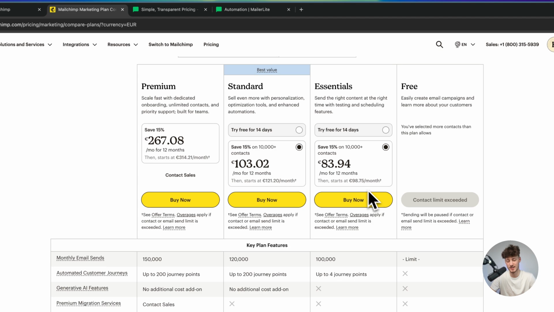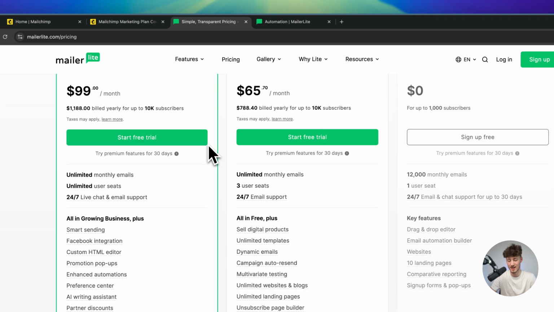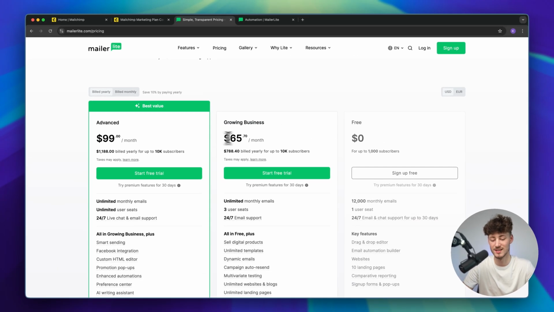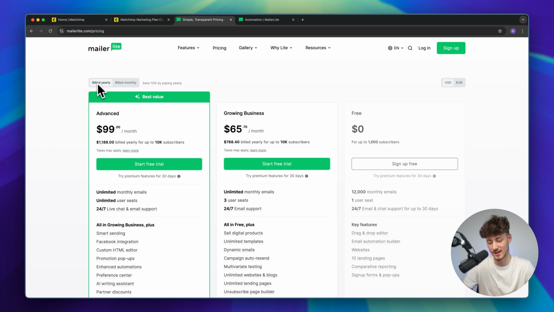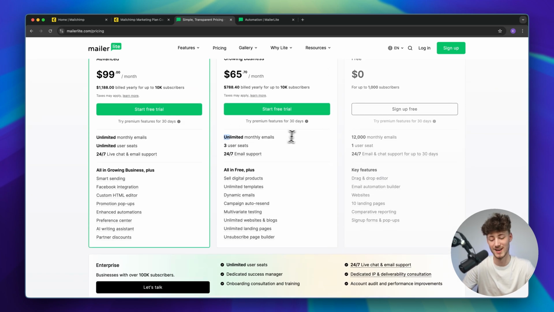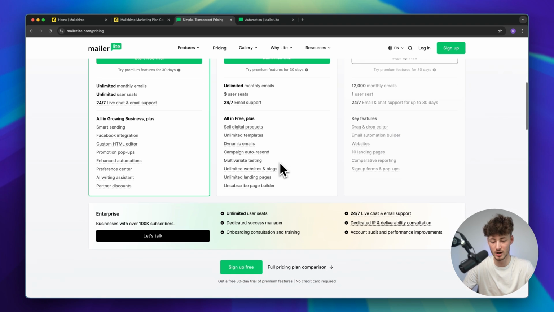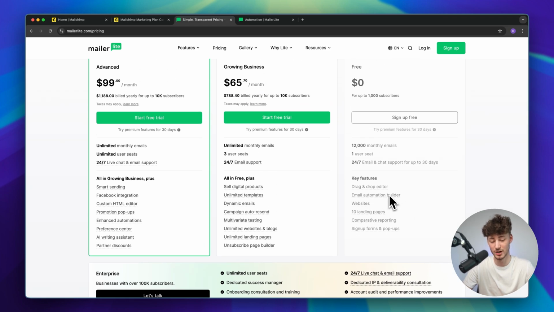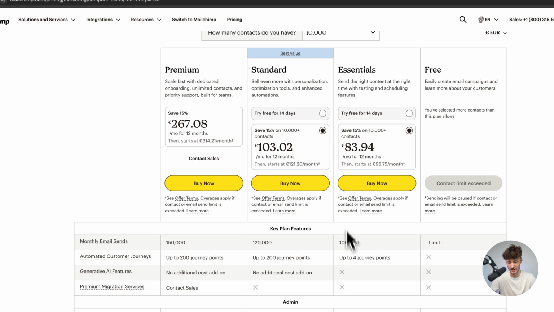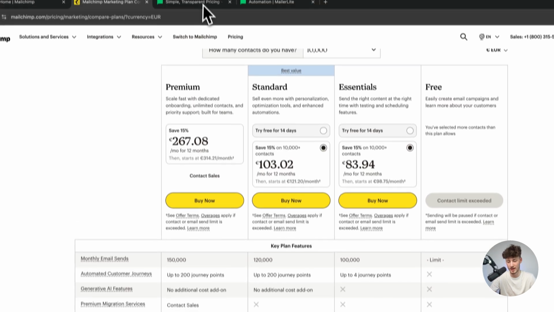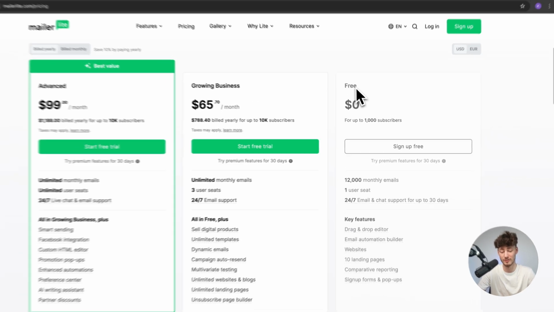So I think it's more fair to actually look at the standard plan, which is going to cost you $100 per month. When looking at Mailerlite, the growing business plan is going to cost you $65 per month, both looked at on the yearly option right here. For this, you will have unlimited monthly emails, unlike on MailChimp. For this, you have free user seats, 24/7 email support. You can even sell digital products, and you have a lot of other stuff right here. You're going to have unlimited websites, unlimited landing pages, an unsubscribe page builder, and a lot of other stuff. And the email automation builder right here, which on MailChimp you would have to go for the standard plan or even the premium plan. Basically, this feature is going to be on the free plan on Mailerlite.